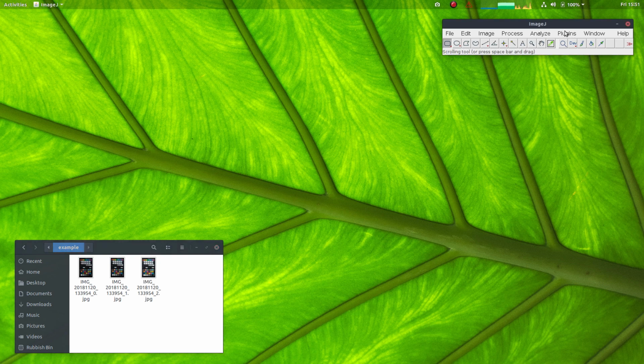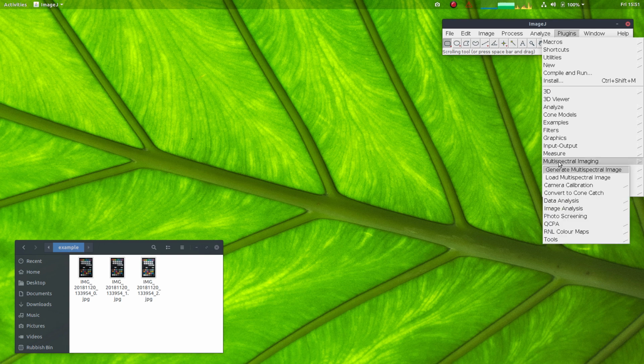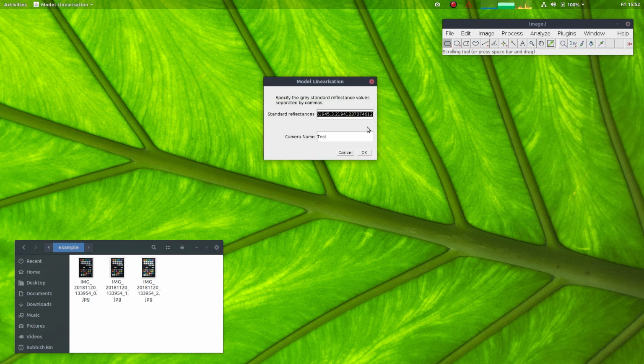Now you should install the micaToolbox into ImageJ, and once you've done that, you'll see that you get this multispectral imaging options in your plugins, and then we go camera calibration and model linearization function. I've preloaded this script with the reflectance values I measured for the X-Rite color checker passport. So the brightest one here, for example, was 91.5, and then a comma, and then the second one, which is nearly 60% standard, etc., for all six.